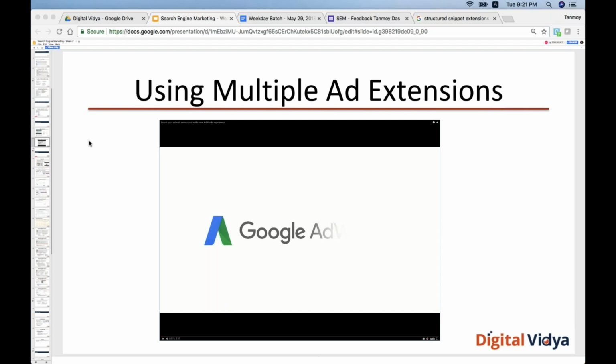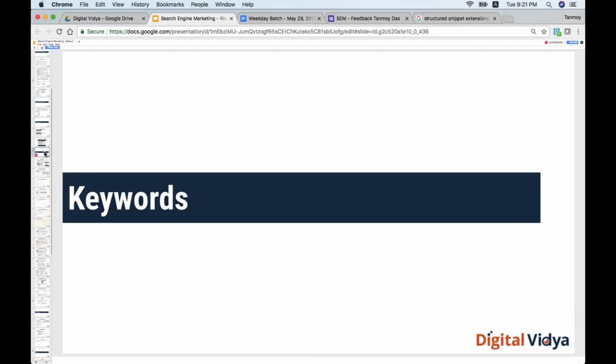All right, cool guys. So that is going to be the ad extensions part which you can make use of. Now we're going to talk about keywords in general: how keywords are used in the AdWords account, what you can make use of, and how you can add keywords inside the AdWords account. Any other questions before we get into this?